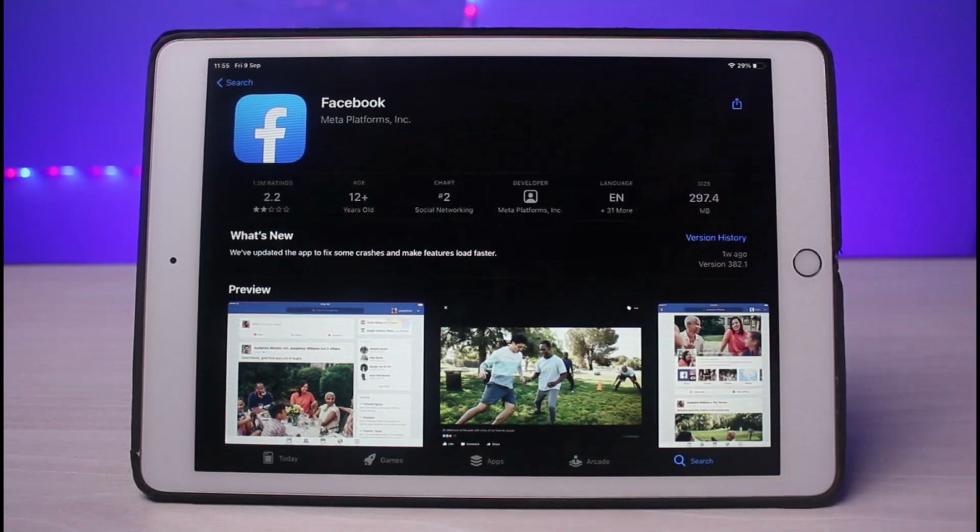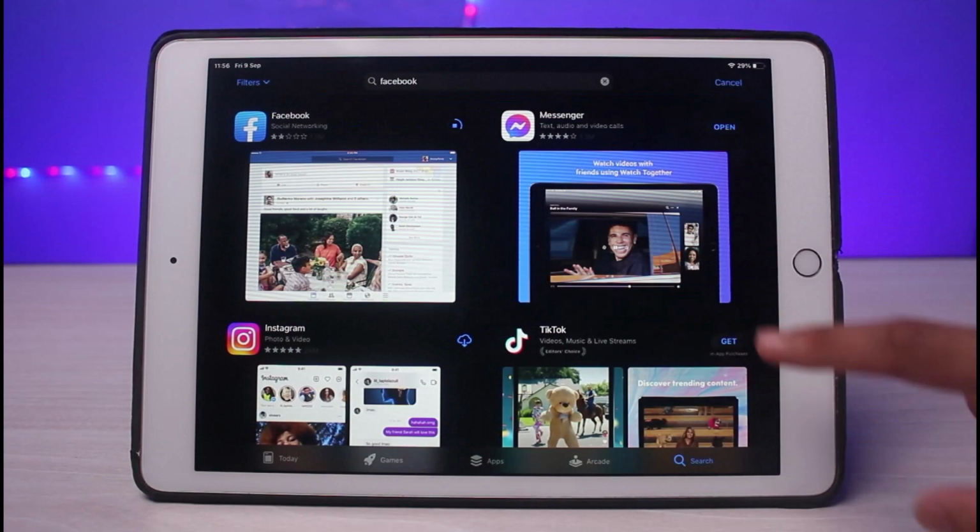In order to update it, tap on the update button, and that way you'll successfully update it. If you see an open button instead of update, it means that your application is already on the latest version and there is really no need for you to update it. And this is basically the first way to do it manually.